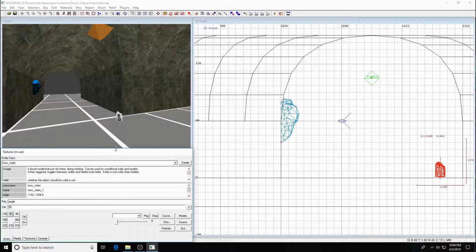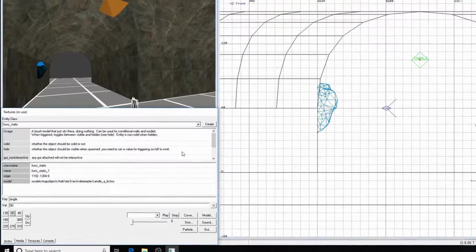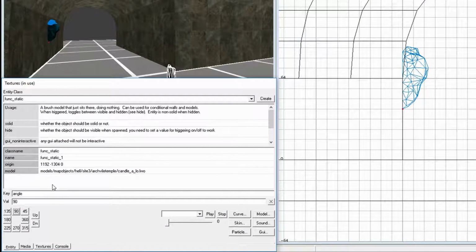If I go into the entity window, it's just a func static. I'll zoom in here so you can see what the model is, but it's models, map objects, hell, site 3, arch vial temple / candle, and there's a bunch of them in that area. If you just look around that file folder, arch temple, there's a bunch of candles in there that you can use. Some of them glow, some of them don't.